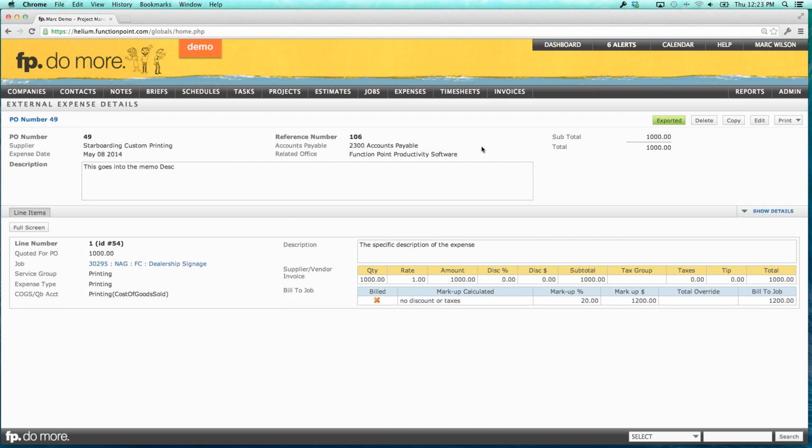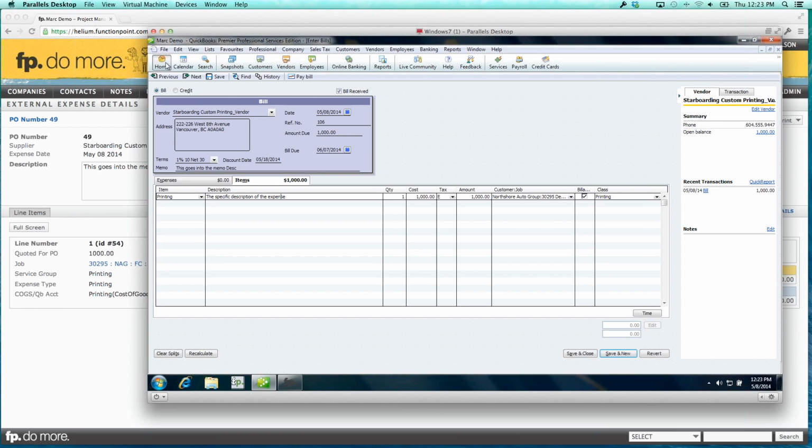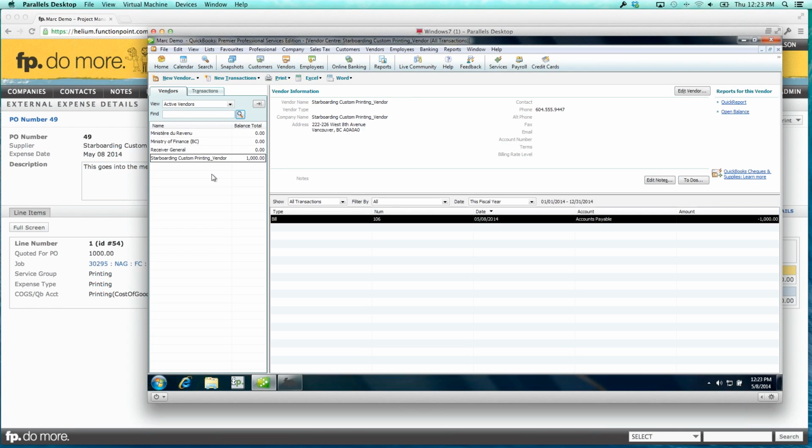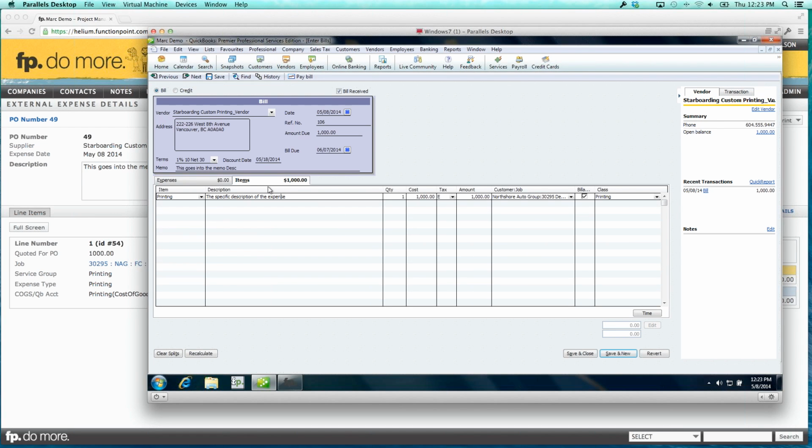So that's the basics of the expense, pretty straightforward, just like before. The vendor's created, and if the job didn't exist, in this case it did, it was our dealership sign-up job, it would create the job as well. But it did exist, so it didn't duplicate the job. It just used that job. So this job here.